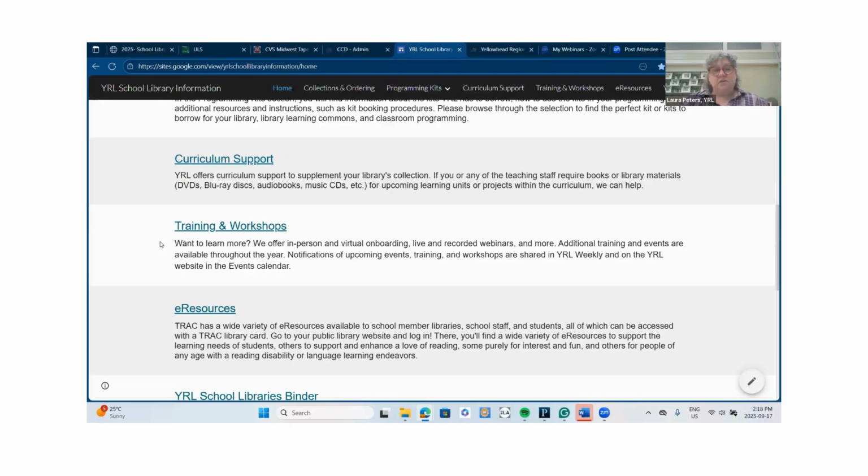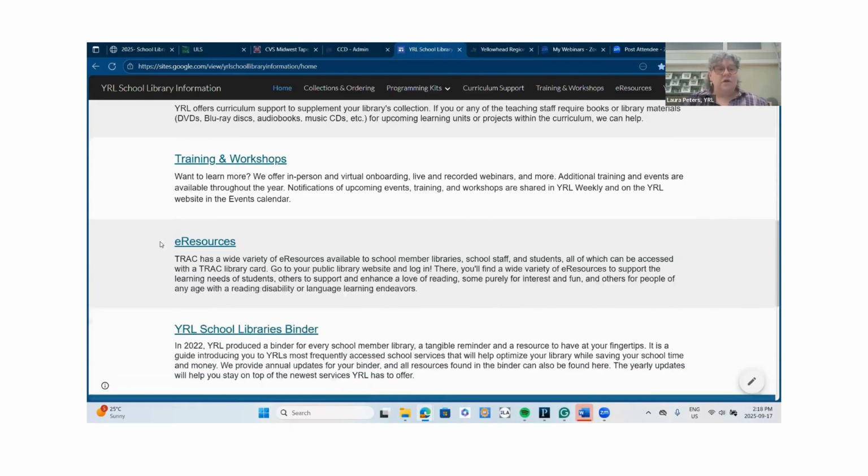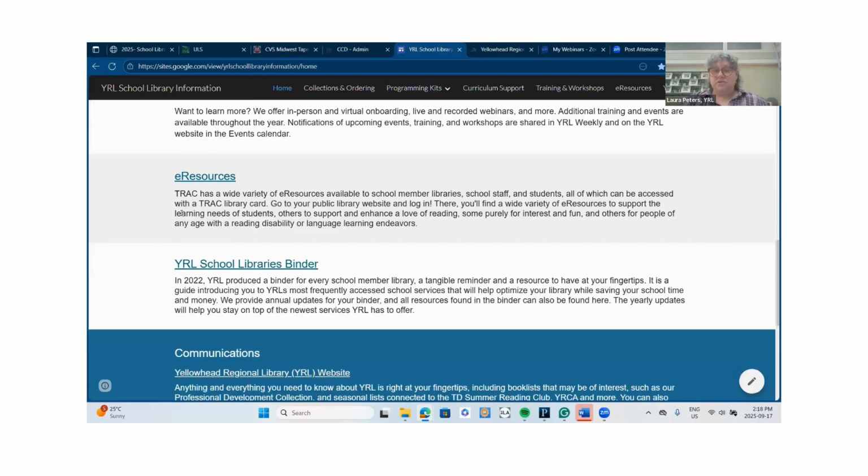Any training and workshops, like this one, for example, that we have coming up that you are welcome to join. We also have e-resources that are available for anybody with a TRACK library membership at their public library. So some schools, your staff and your students might already have TRACK membership set up at their public library. Others might not. In order to access any of these e-resources, you have to have that TRACK library membership at your public library.